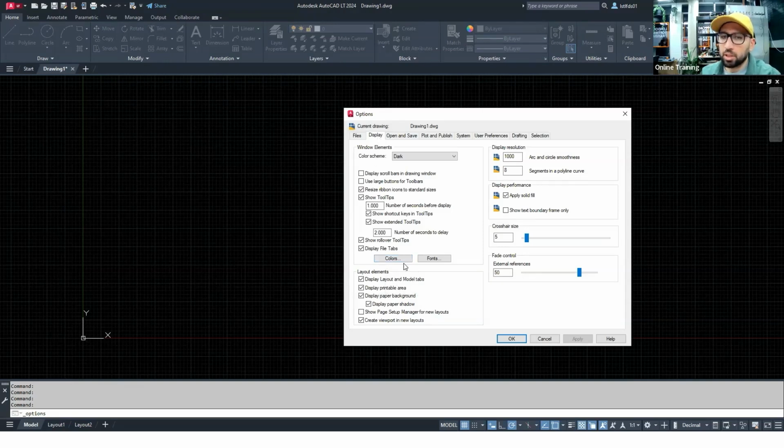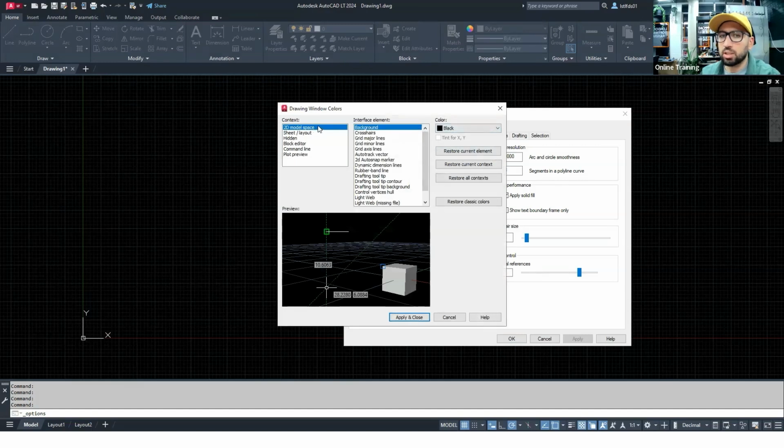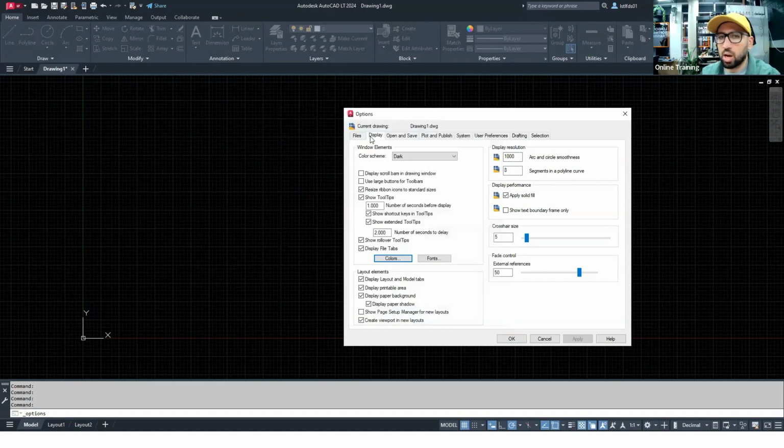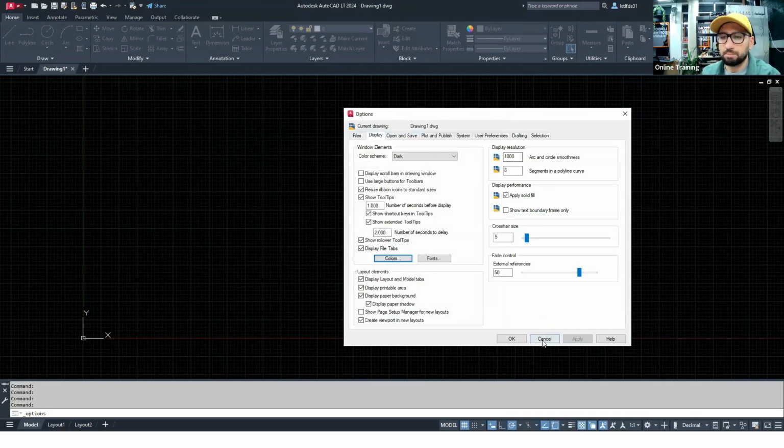Under the display tab, you can go to colors and then make sure that the color of the background is set to black. So under the display tab, there is a button called colors, this one, not the color scheme, colors right there. The color by default in the studio should be set to black, but if you install for the first time, you change it from here to make it fully black. Then you click apply and close, then click OK, that's it.